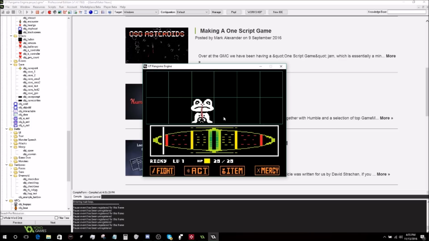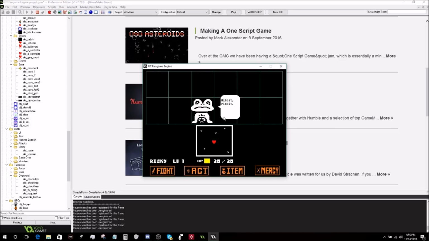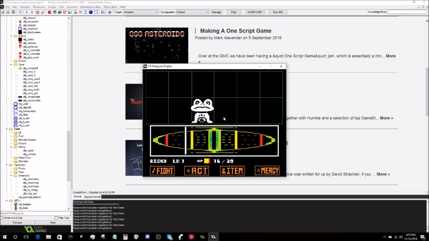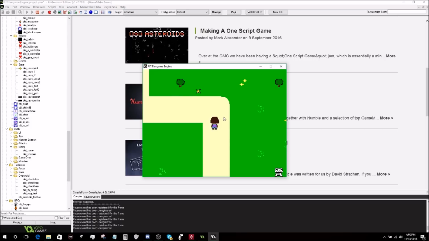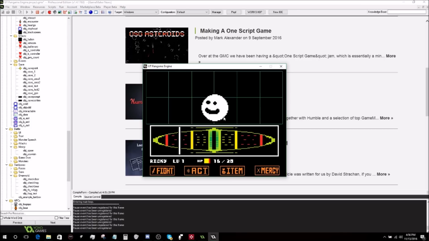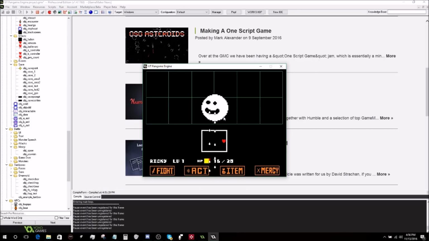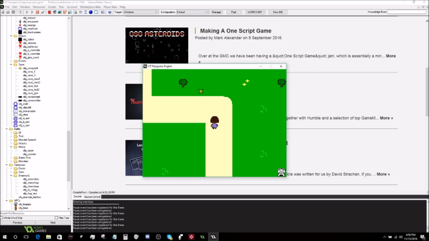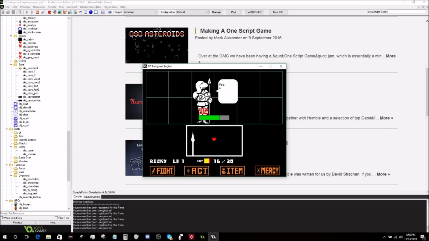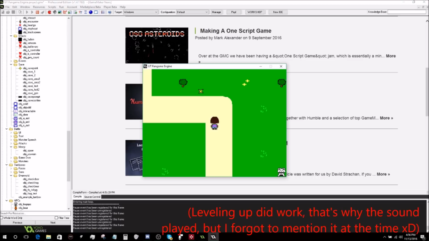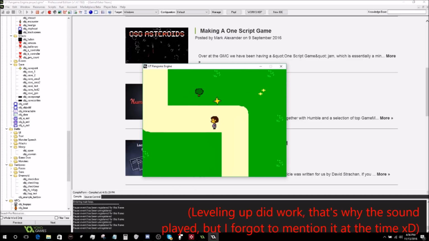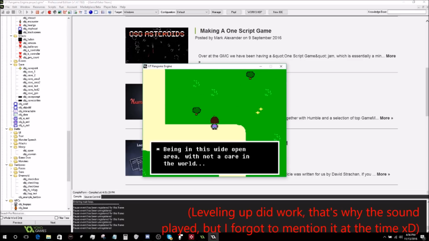A wild frog, it appears. So let's just kill him again, just to show you how leveling up works. There we go.